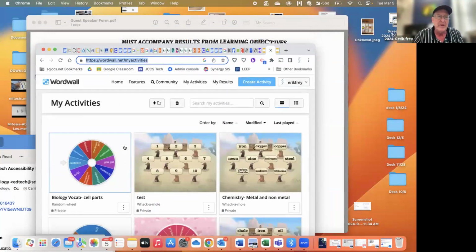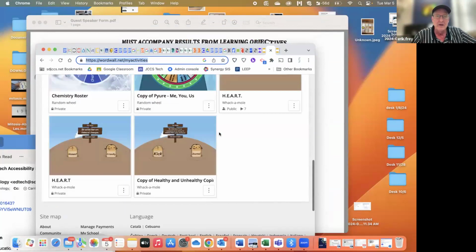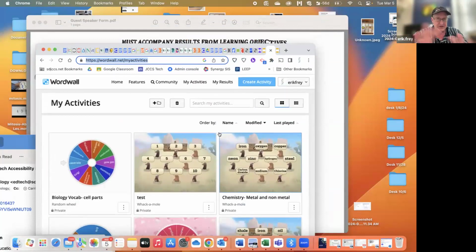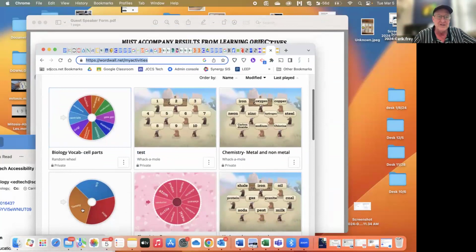Okay, so basically Wordwall is free. You go in there and these are some of my activities, but there are hundreds of different types of templates and everything. You design the template, you put in the answers. So for instance, you talked about calling kids in class.